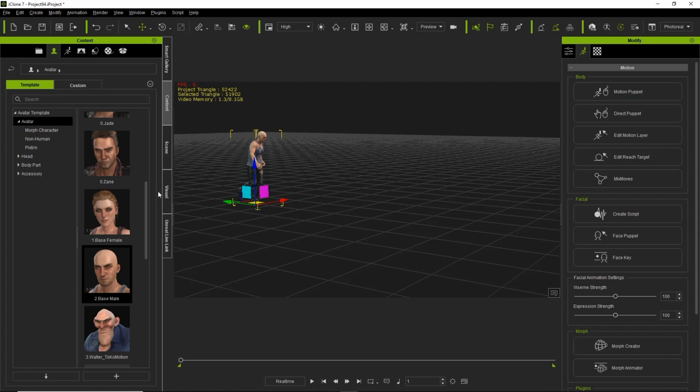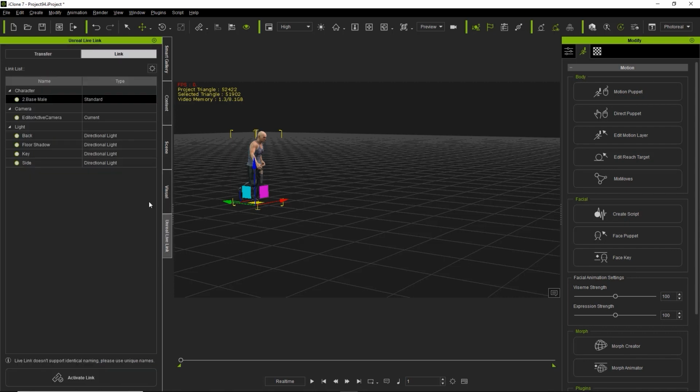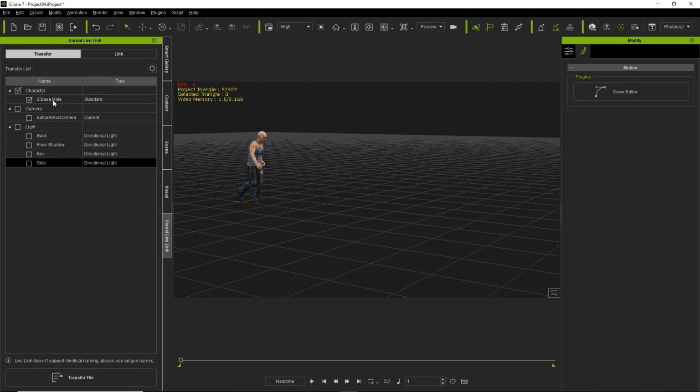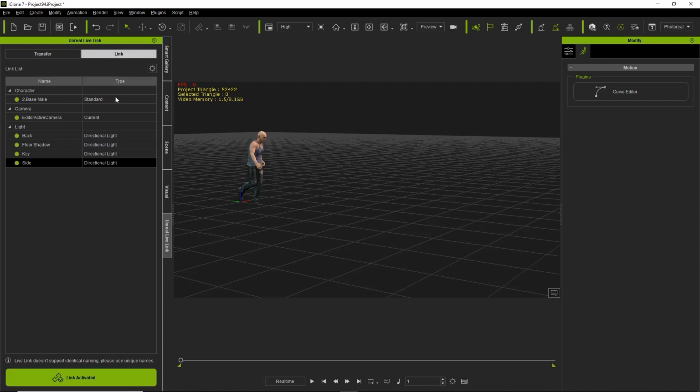Okay, now he's already imported in, so I'm going to go over to my Unreal Livelink tab here. Generally you have to set up your link first. So go ahead and select Activate Link right here, and it's going to activate everything. Then you go over to Transfer, and I don't want the lights to transfer over. I just want the character to transfer over. So generally I would transfer the character file, just select the character and transfer over, and that would take a couple of minutes to import your character, get all the materials and textures right, and consolidate the bone rigs and everything.